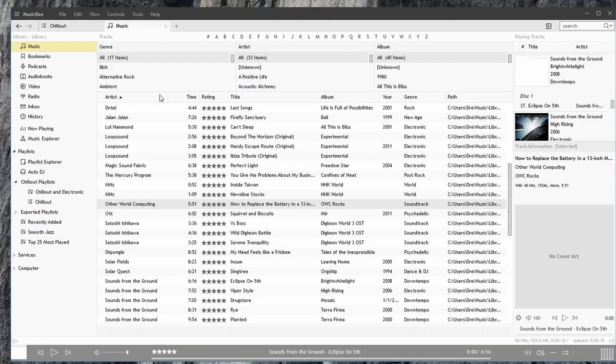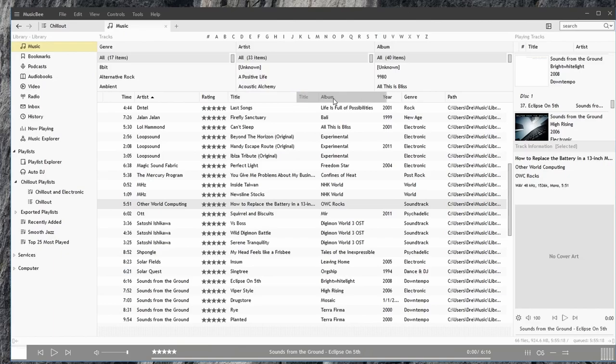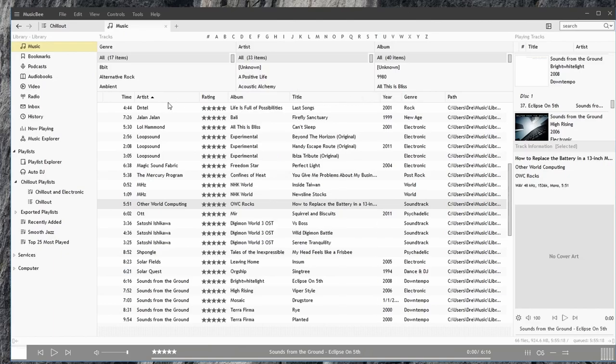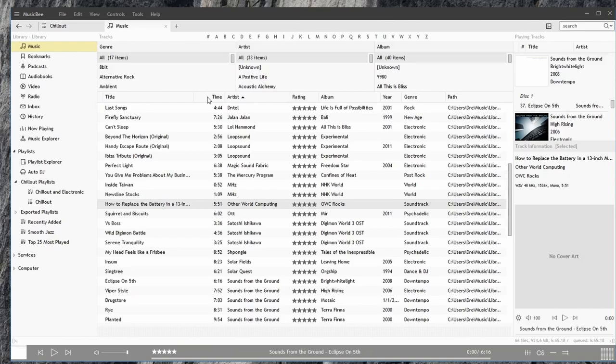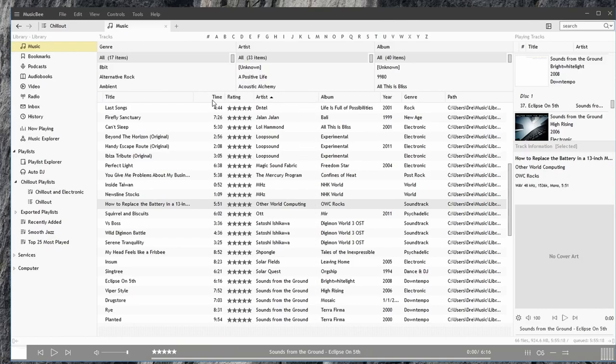Let's have a look at adjusting these columns. When we're displaying our music in this list here, we can move these columns around to display information how we see fit. For example, if I want to move the title of the song over here, simply click and drag the fields. Maybe I want my rating next to the time and have the artist, album, and genre.